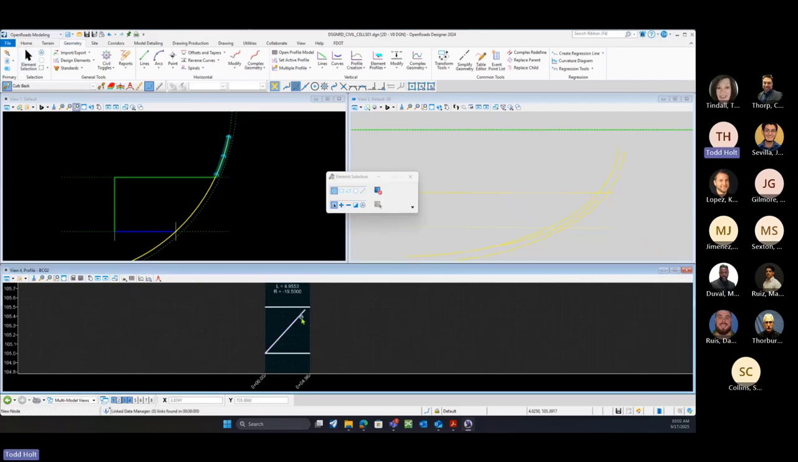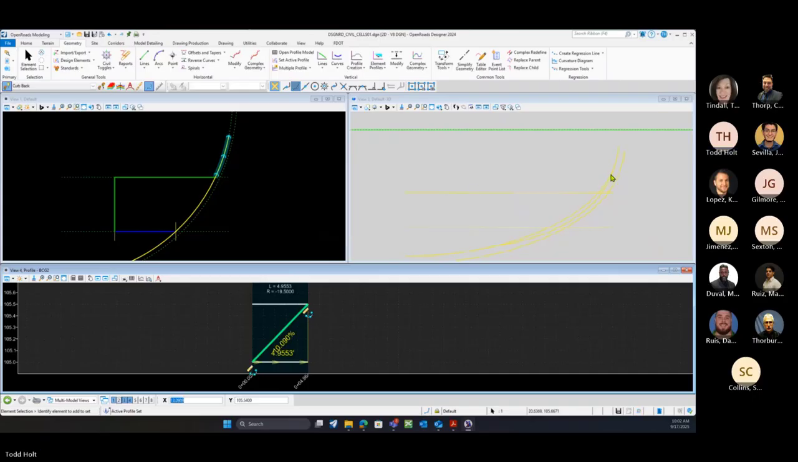Oops, and there I didn't get a snap, so I want to make sure that I'm establishing those snaps, even in the profile view, because that's what's going to develop that civil cell. And building those snaps and the rules, and I'm going to set this as active. So there we have our elements that we're going to build that profile off of.